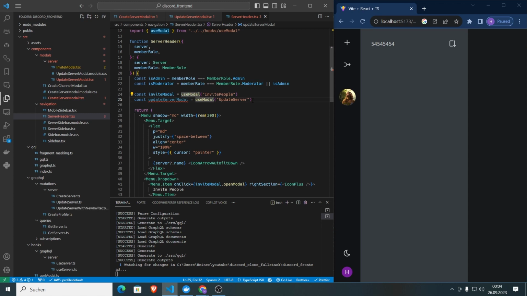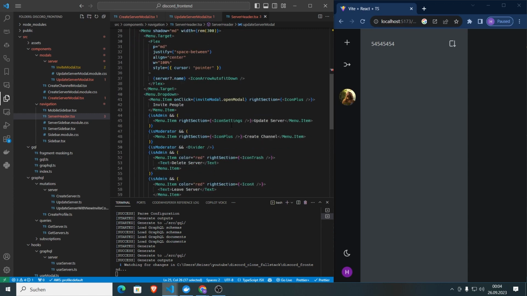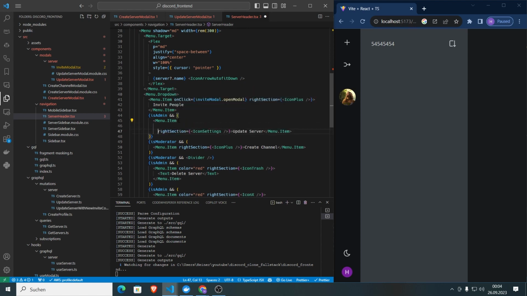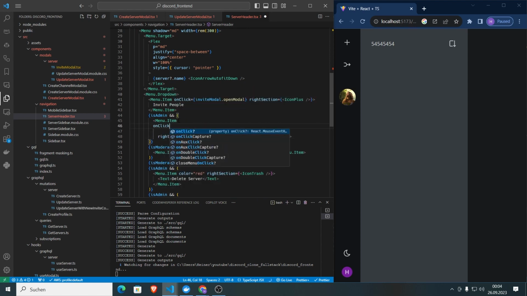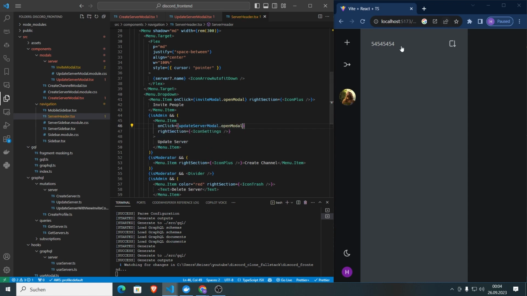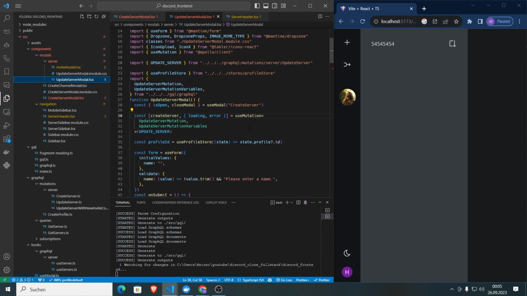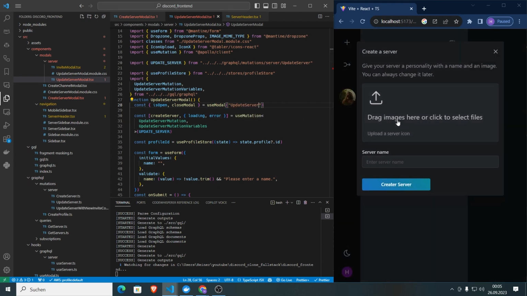And let's make use of useModal and pass in updateServer. Let's grab this one. Let's go to update server here. Let's give it an onClick of updateServerModal.openModal, like this. Let's try it out. All right, it's still not working. Interesting. Why is that? Let's go to our update server modal again. And of course, this must be updateServer. And now it's working, yeah?